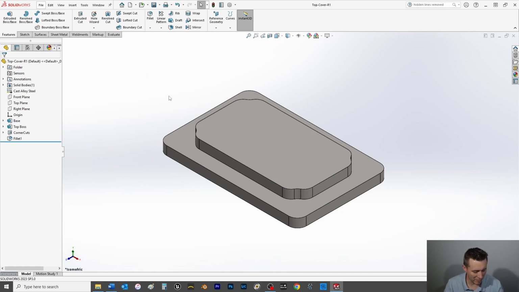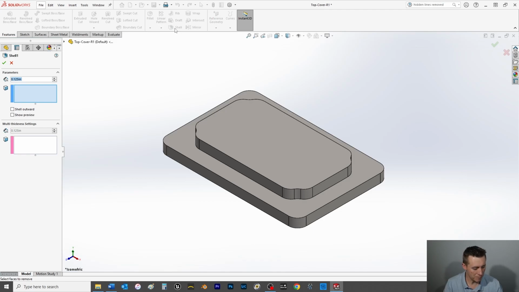And now at the bottom of page 143, section 4.15, we're going to now invoke the shell command. So we're still under the Features tab. We're going to come over here and select the shell. And then switching over to page 144 at the top, our wall thickness for the shell command is going to be 0.125. So in dimension 1, 0.125 if it isn't already there. Enter, and then we're going to choose the selection point.